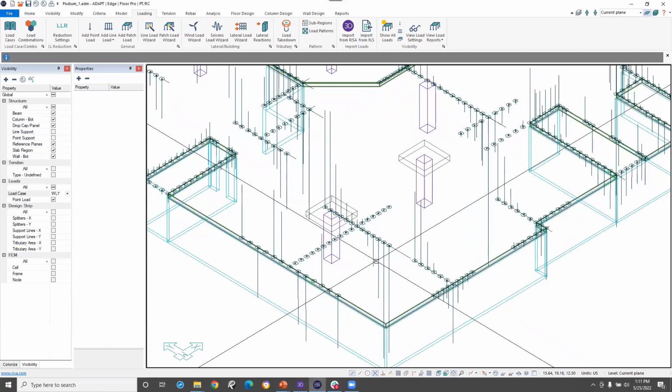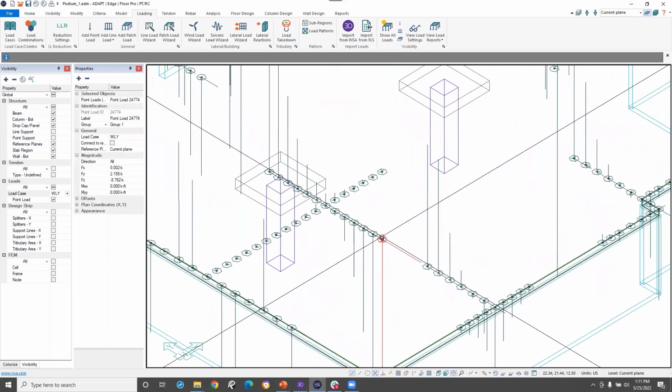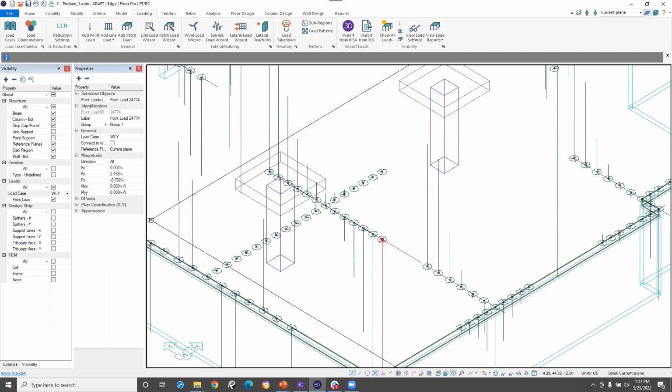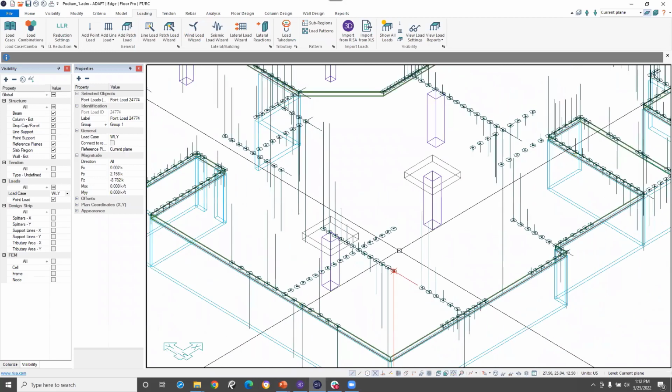And not only is it uplift and compression, but you can actually see there's a horizontal force associated with this wall. In fact, if I click on the point load, I can actually see the magnitude of this point load, which is fantastic. And hey, maybe I need to make an adjustment. I can totally do that. You're not locked out. You have the flexibility to then make any changes that you need.